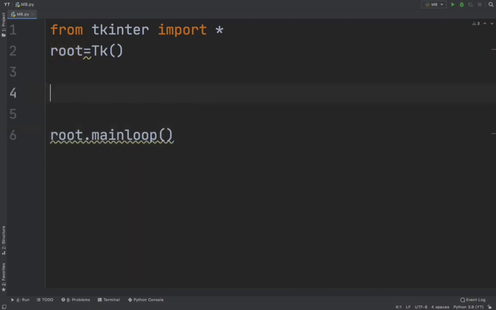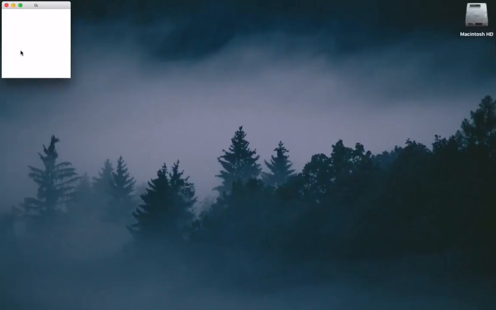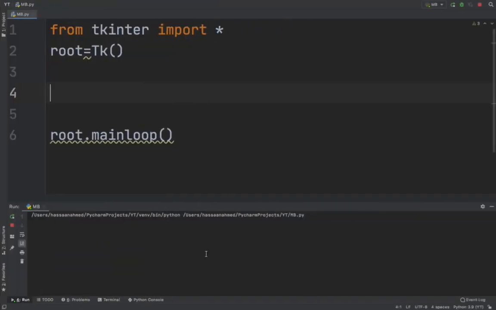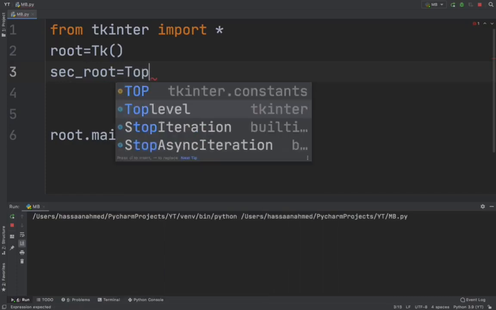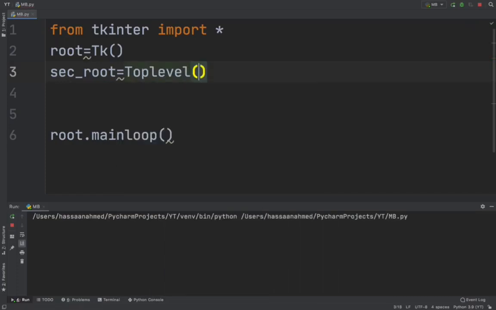Now you guys can see that our first window is created. Now we have to create another one. If I run the code, you can see there is one window. To create the second window, I will write second_root = Toplevel, and in the parenthesis, root.